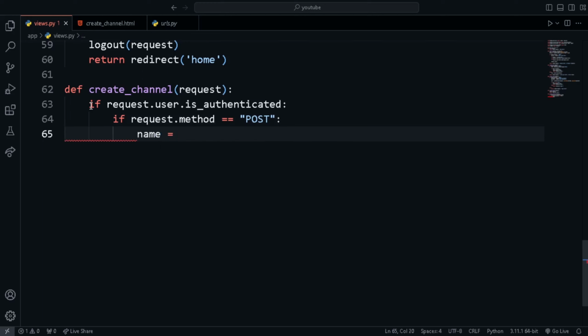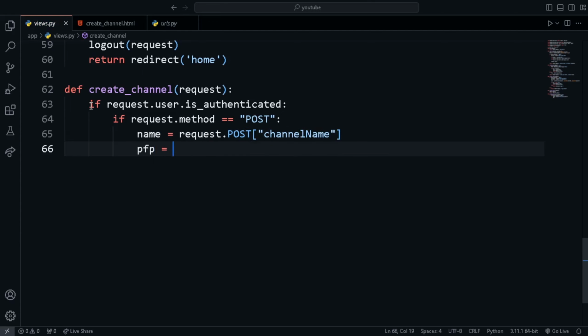The name of the channel is going to be request.POST, and using the name that we gave, we are accessing it using the name, which is channel_name. Then we want the profile picture, which we also access by the name itself, but this time we have an image file to get, so we use request.FILES.get, and then the name, which is going to be channel_pfp, the same thing that we gave in the HTML file.